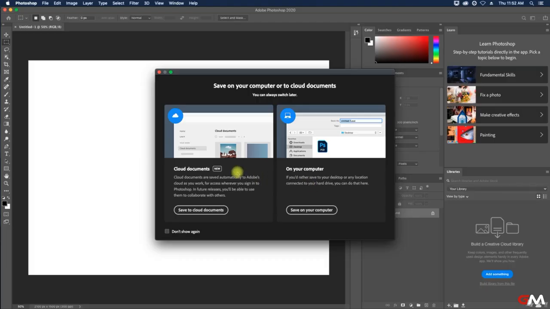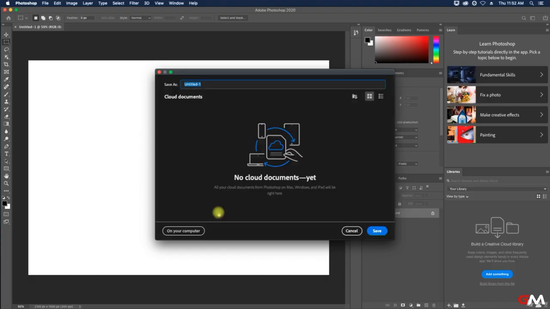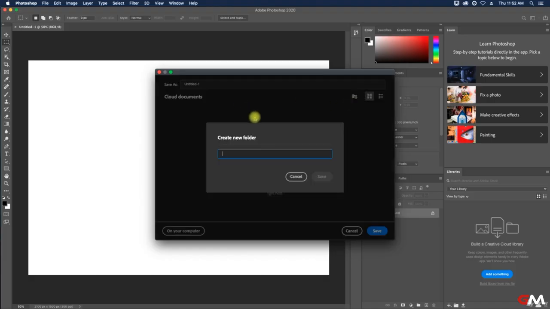So what I recommend doing now, because it's a different time than it was even 5 years ago, is to save it on the cloud. Okay, so let's save to the cloud documents, and let's make a folder, and we'll call this sample. I'll do 01 sample cloud documents. Okay, and I'm going to hit save.